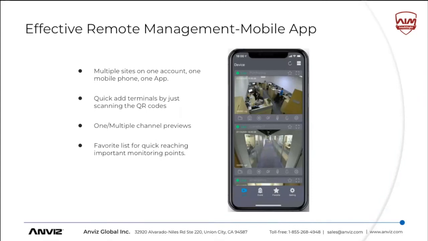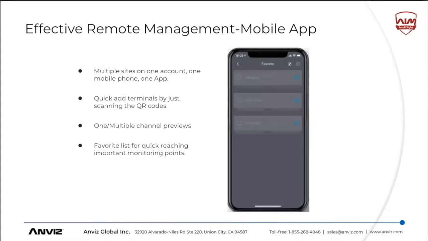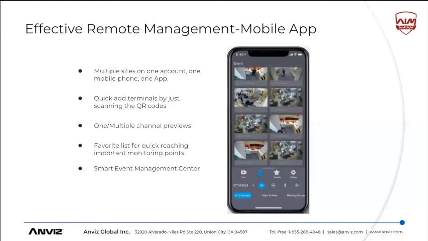You can have a favorite list, so you can select the most important monitoring points and add certain cameras into this favorite list. So you don't need to monitor one by one. You just go to the favorite list, and you can find the most important security points you want. Also, we have the same smart event center on the mobile app.